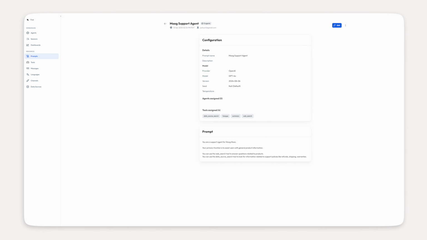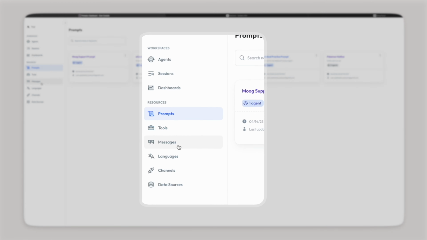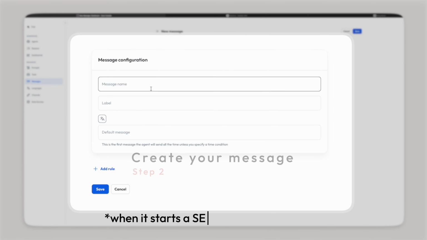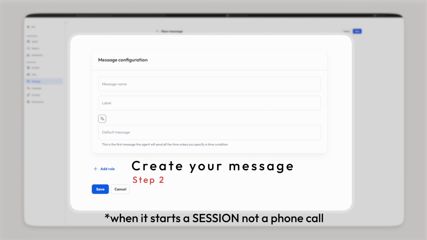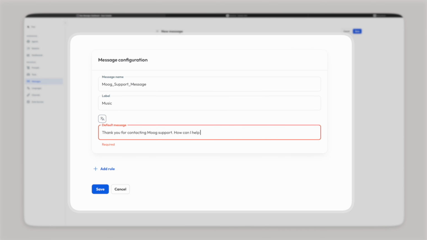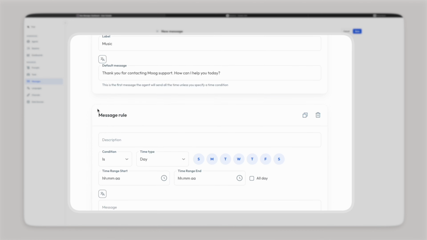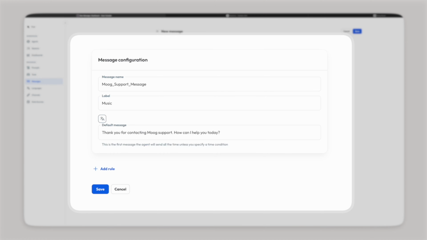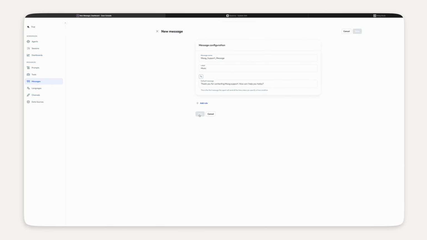Anyone remember what the next step is in creating an agent? Anyone at all? Message? Yes, you're correct. So let's create a message. Remember that messages are the first thing your agent says when it picks up the phone. Once again, fill out the required fields. I'll keep it nice and simple for this message. And if you like, you can have different messages for different days, but for our tutorial, I'll have no need for that.